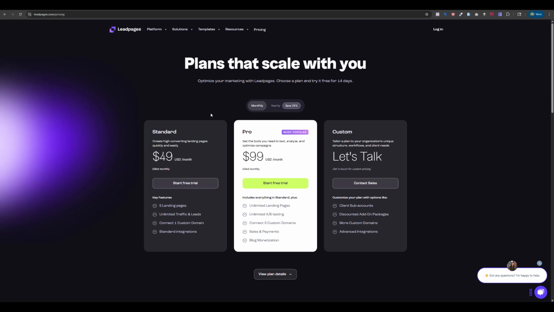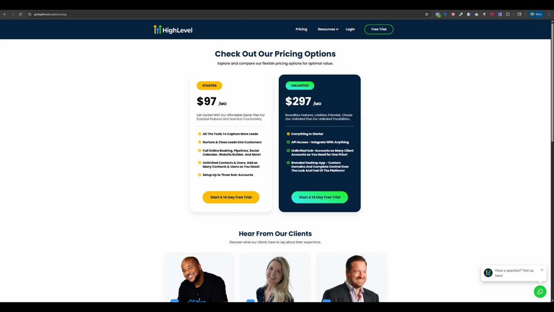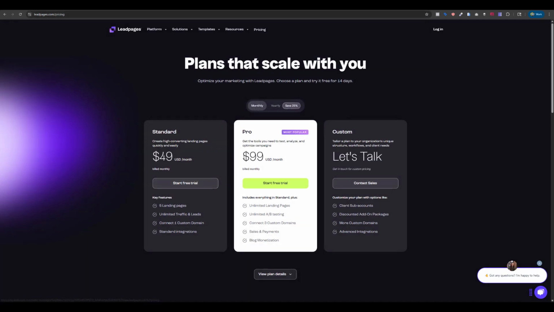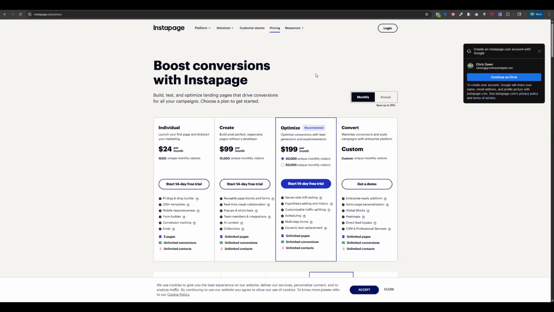Lead Pages, same kind of idea, $49 billed monthly, 5 pages, you get 1 domain. So a lot of these you'll kind of notice are roughly the same. And a lot of them, they have free trials. High Level's got 14 days free. This one's got 14 days free. It seems like kind of the standard, start a free trial. So that's Lead Pages. And then Instapage, they have changed their pricing a lot.